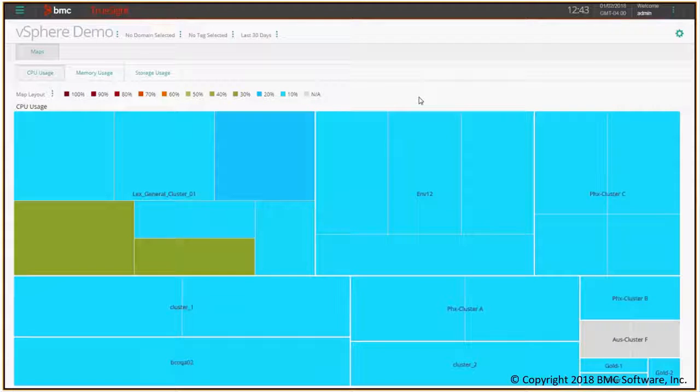So let's say I have a company and it's making large use of vSphere virtualization, and I want to see how my systems are behaving in terms of CPU, memory, and storage utilization. And to this end, I created 3 different tree maps, like this one. So let's have a look at CPU first of all.